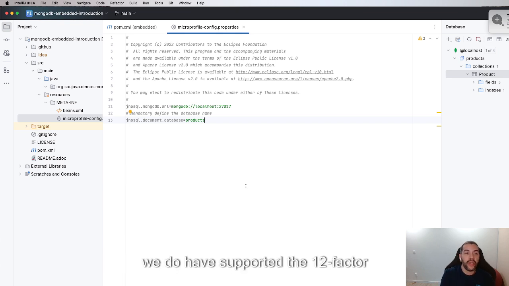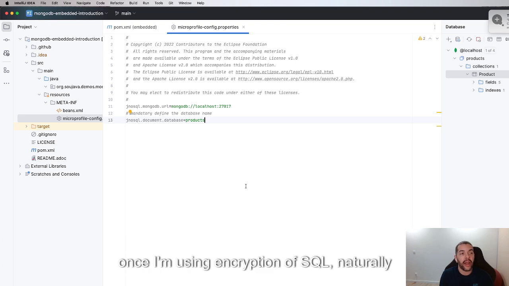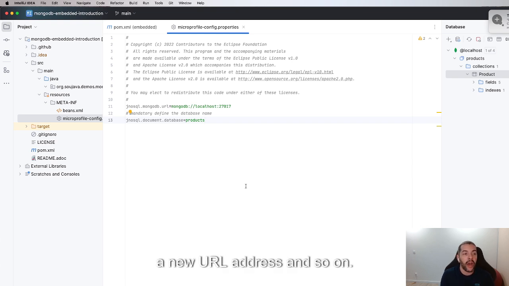Remember, we do have supported the 12-factor application using Jakarta and MicroProfile. So once I'm using Eclipse NoSQL, naturally I can override those information, putting new credentials, putting a new URL address, and so on. So here I can develop using localhost, but once I go to production, I can override all of those information.